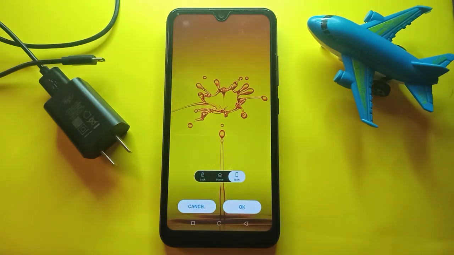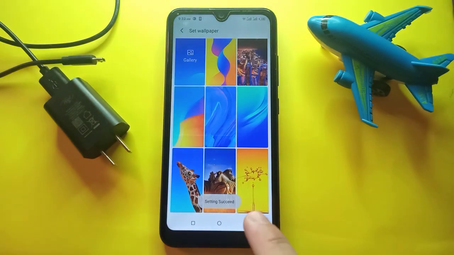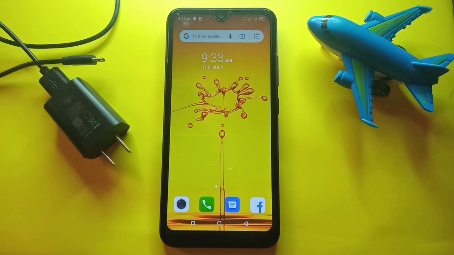After that, you can click the OK button to save the wallpaper. Setting succeed. We have successfully changed the wallpaper of my itel S15 mobile phone.